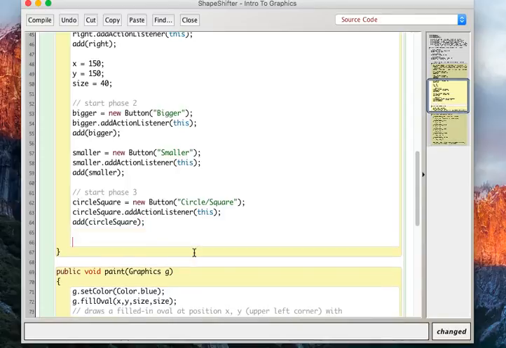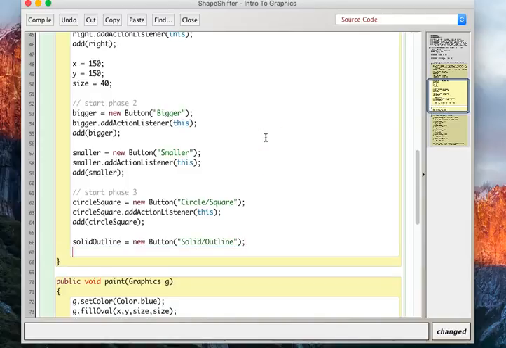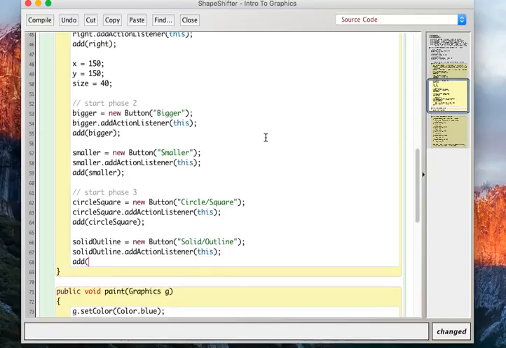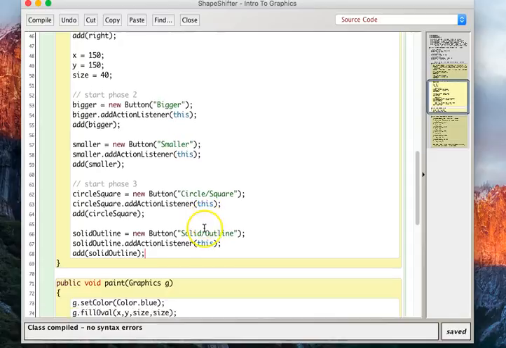We're going to do the same thing with our other button, solid outline. So we're going to say solid outline equals new button quotes solid slash outline. We're going to solid outline dot add action listener this, and finally we will add solid outline. And let's compile this. See how we're looking, no errors, that's great.